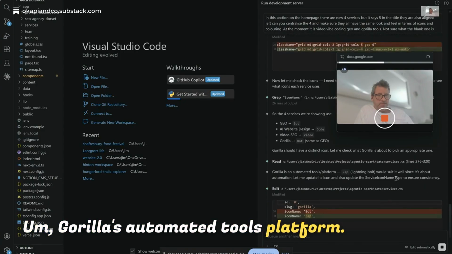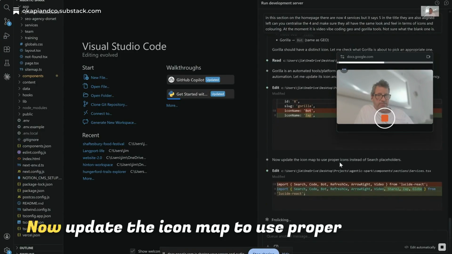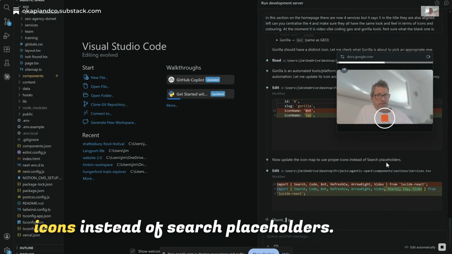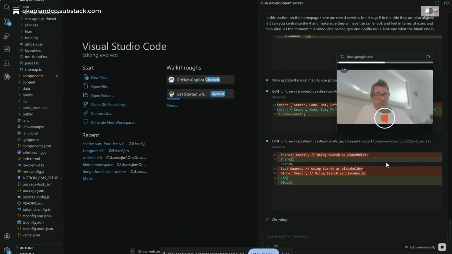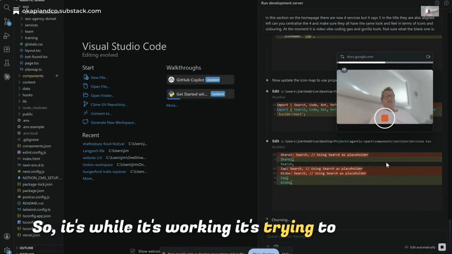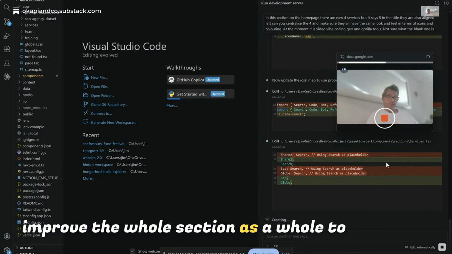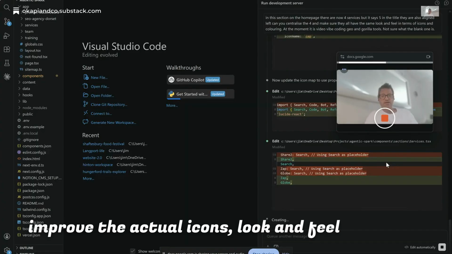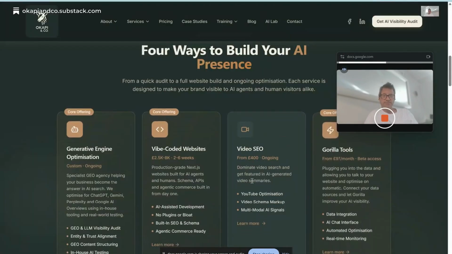Gorilla's automated tools platform. Right. Now update the icon map to use proper icons instead of search placeholders. So while it's working, it's trying to improve the whole section as a whole. So improve the actual icons' look and feel and stuff.